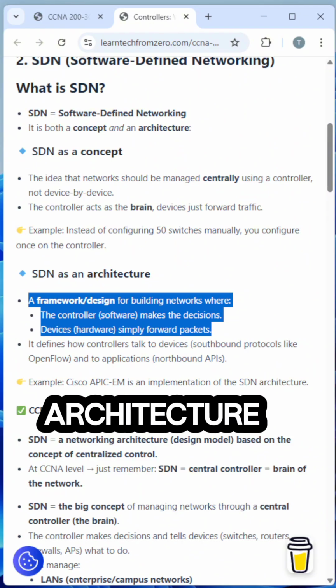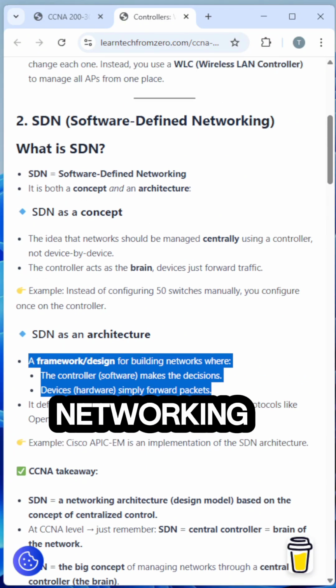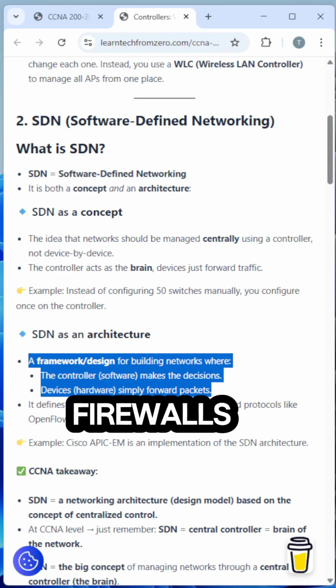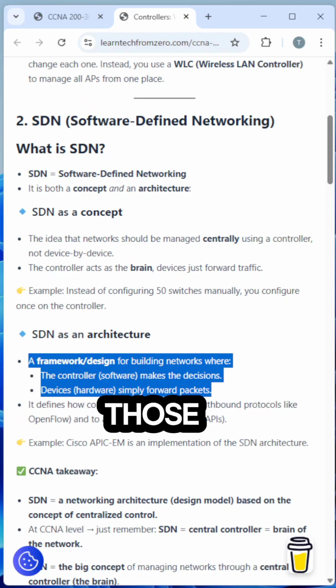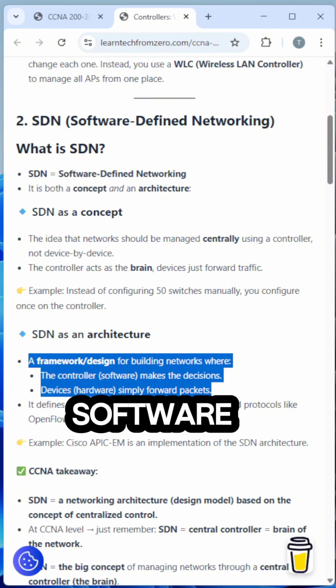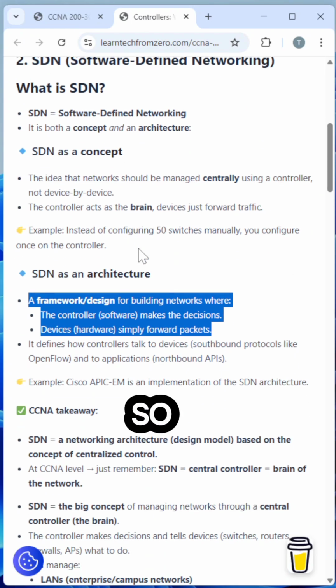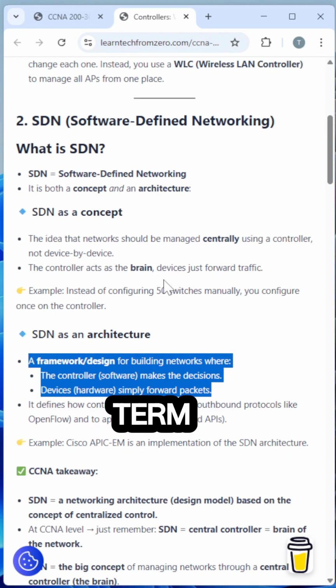What it means is, when you have the SDN architecture in place, the software makes the decisions for all those devices, switches, routers, firewalls, access points, and those devices will only work based on how it's configured on the SDN architecture. So architecture is like the design of the network, where there is an SDN software or hardware in place, and many multiple devices are being managed with SDN. This is what SDN means. Software defined networking is SDN. Controller is just a term, you control everything. SDN is the concept, the idea behind the controllers.